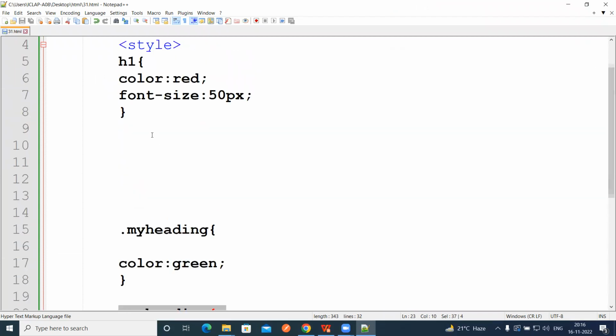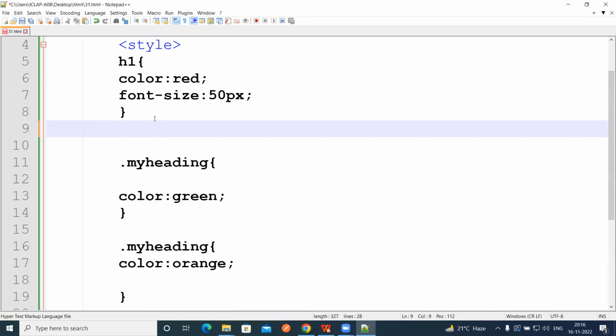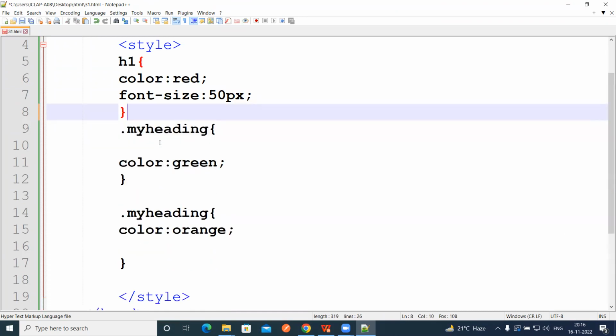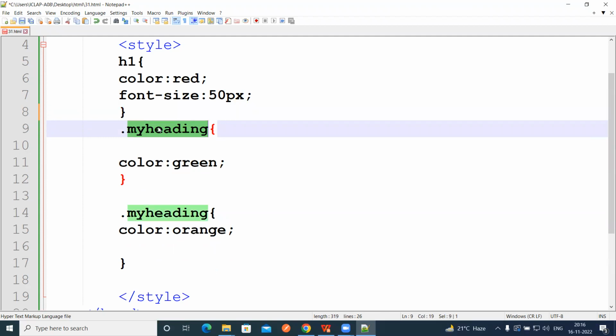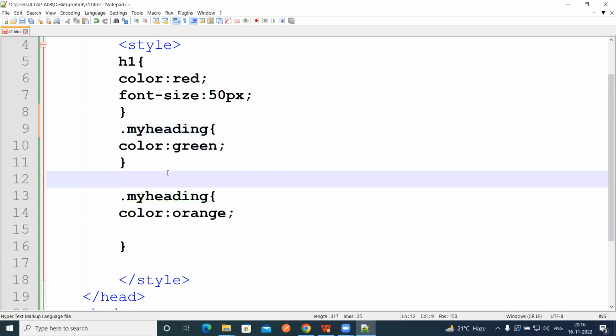First it will work from the starting line onwards. First it will work from line 1 onwards. Suppose first I apply the my heading class with green color. After that I apply the my heading class with orange color. So which one is applied? The last CSS, whatever class is there, only that will work. The previous ones won't work. The last property is applied to the HTML element.